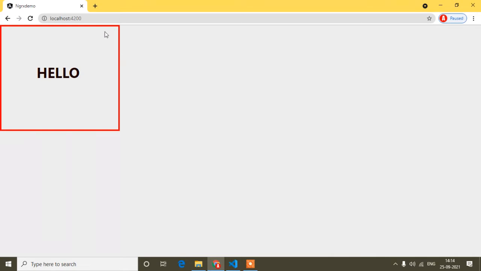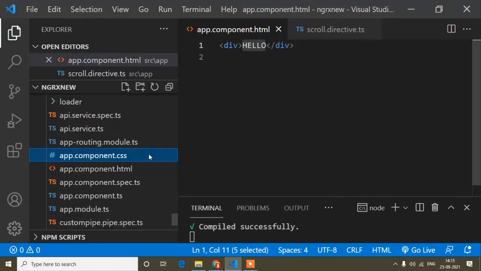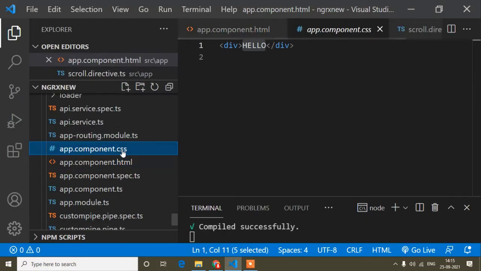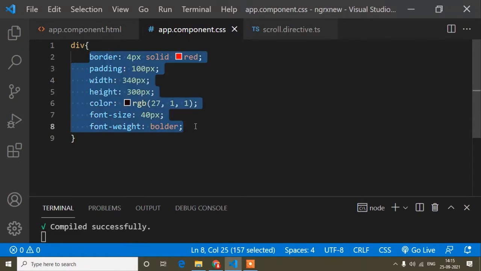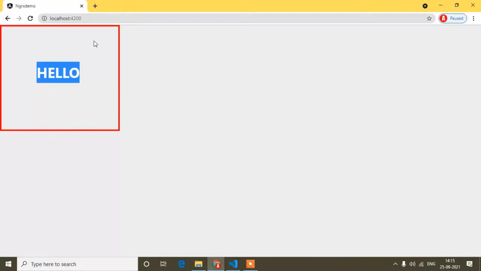In this div I have added a border, and on this text I have added some style like font weight and font color. Here I want to show you the CSS. This is not part of this topic, but I don't want you to be confused, so that's why I'm showing it. I have just added this CSS, so this div is showing like this.